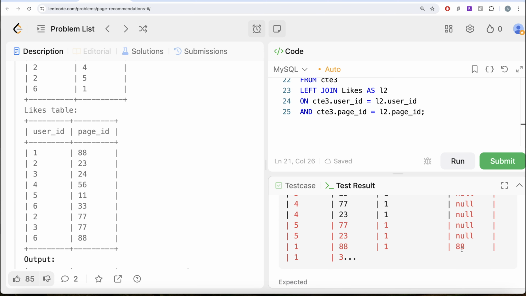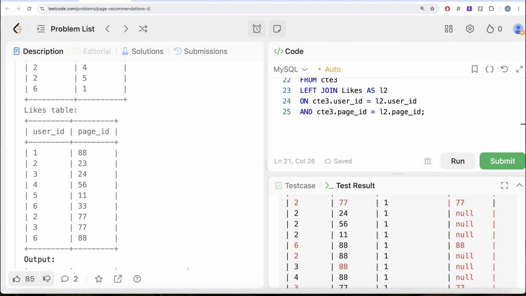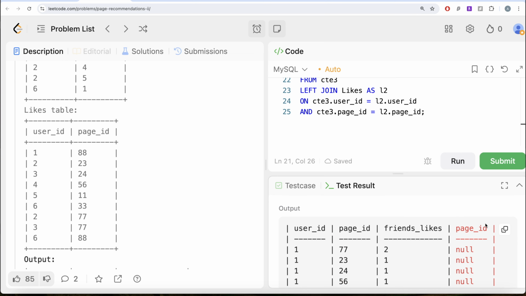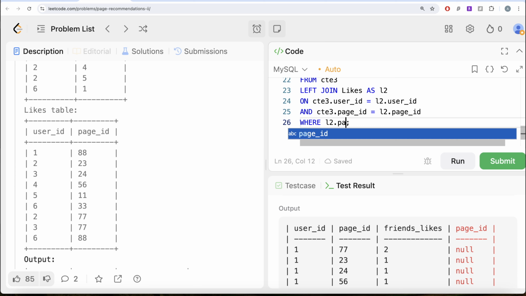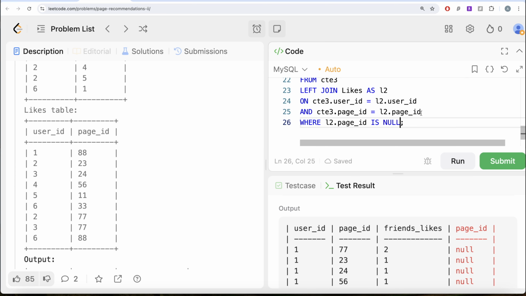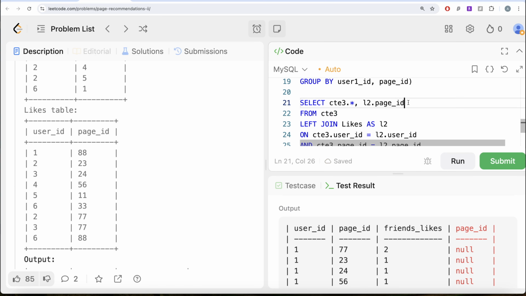So 1 and 88 is being populated. But if that person has not liked that particular page, you will not have that user ID and page ID combination in the likes table, and that means it is going to return a null value, right? So in this case, we only need to keep those rows where L2 dot page ID is null. So let us keep only those rows where L2 dot page ID is null, and let us remove this from the output, and then let us go ahead and run this.